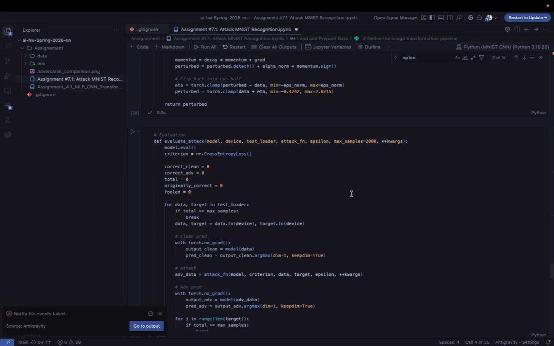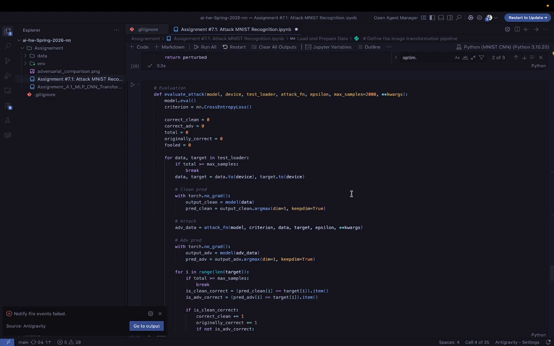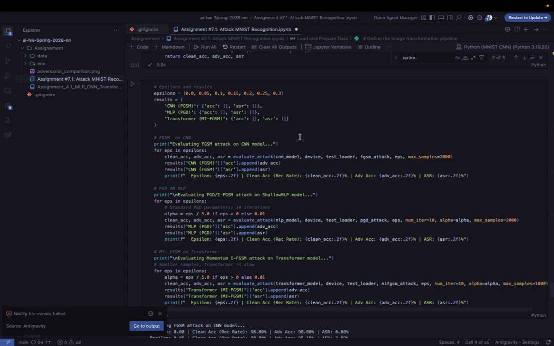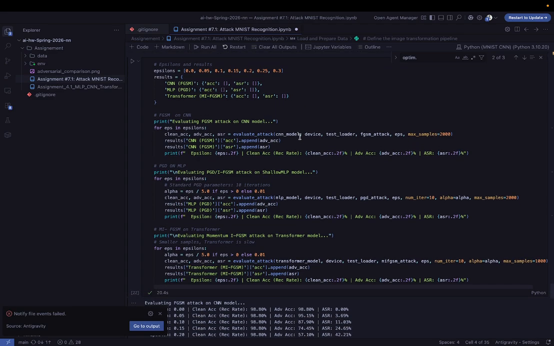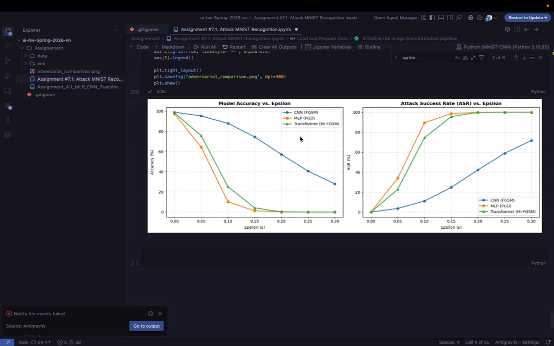So after defining all these attack functions, to evaluate the attacks, I vary epsilon from 0 to 0.3 and measure the clean accuracy, the attack success rate, and also the adversarial accuracy to compare all the different functions. And I also make a plot here for the comparison. The plots clearly show the devastating impact of these attacks.